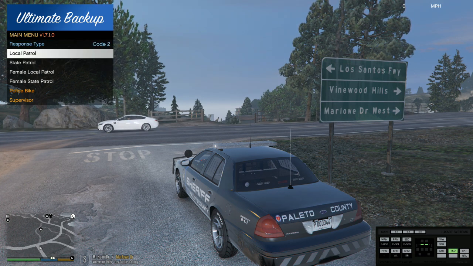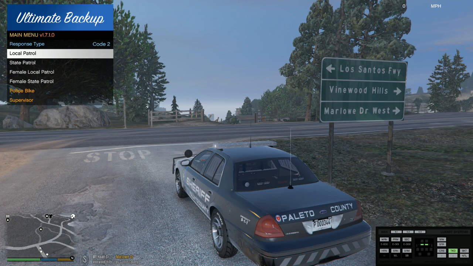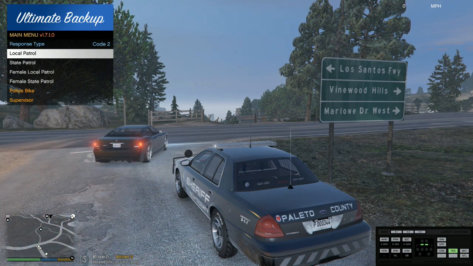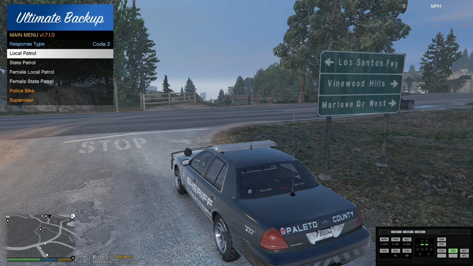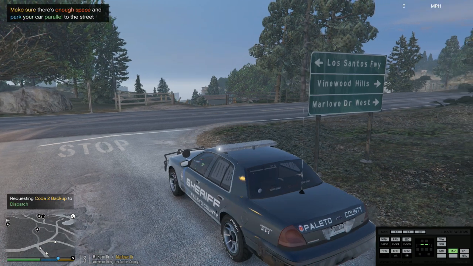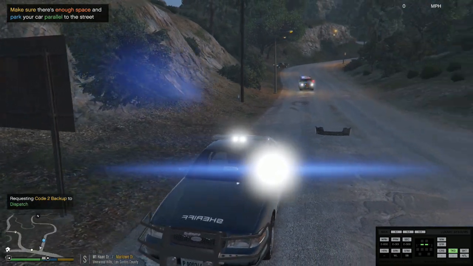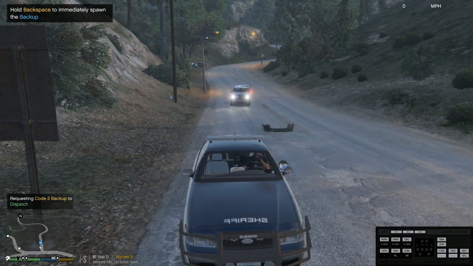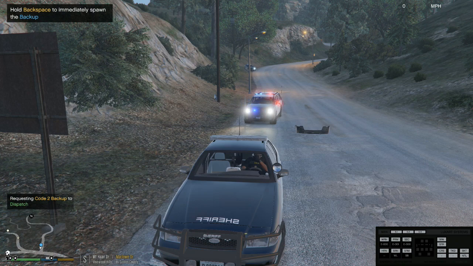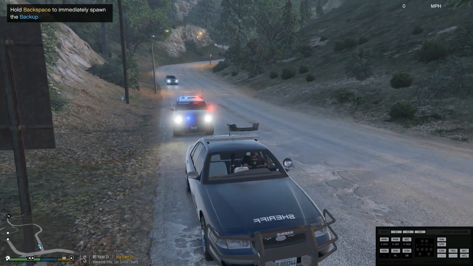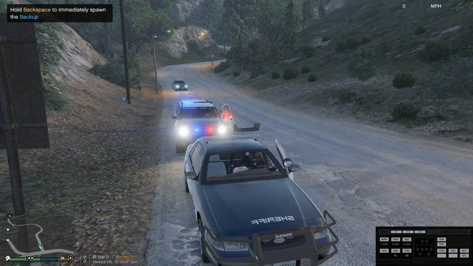Anyway, so let's call for a local state patrol role play. Dispatch 197, I need 1199 out here in Vinewood Hills. Backup needed in Vinewood Hills. Oh, those takedowns are nice. Ocean 1 en route. All right, so there's my code 2 backup. He showed up with lights, no siren. All right, so let's hop out.